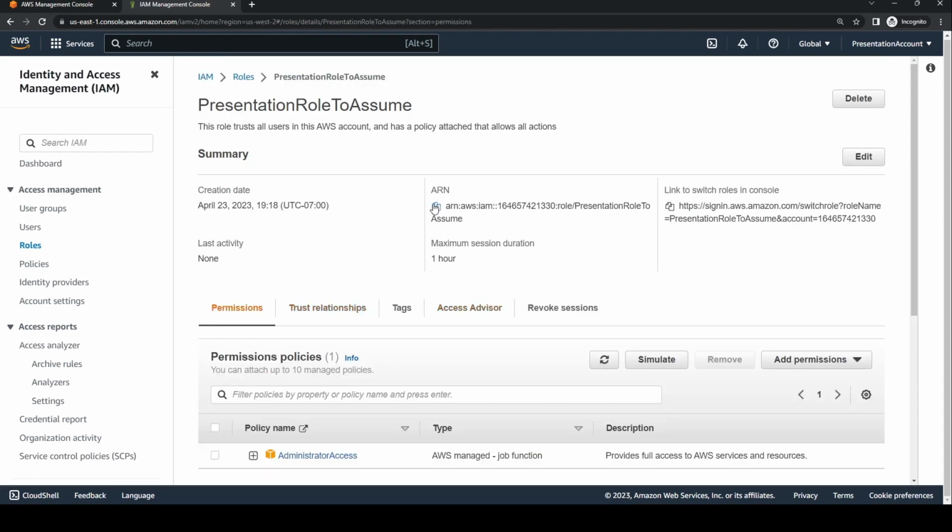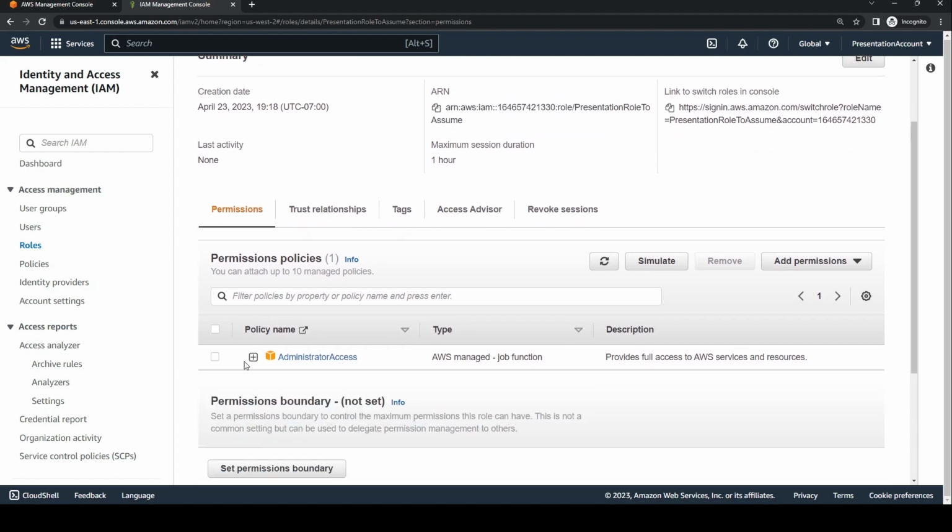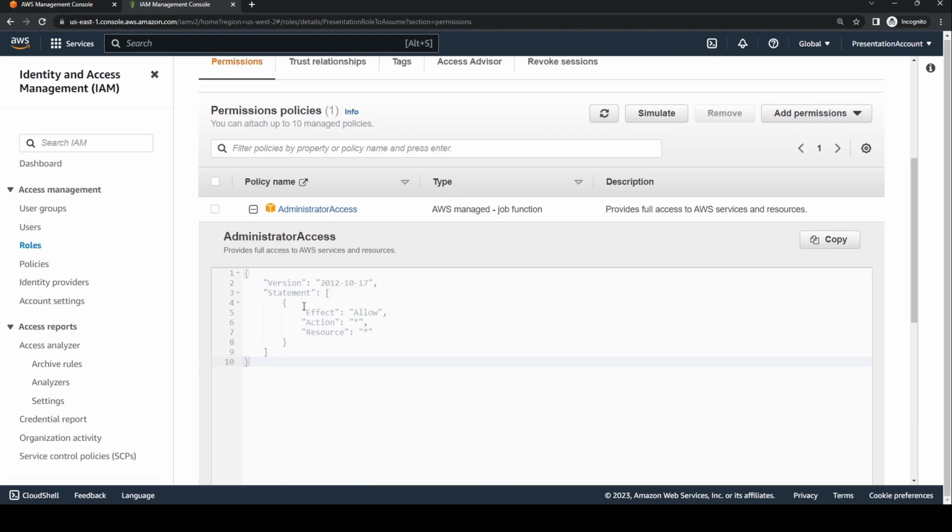We have a summary here. Here's the ARN of the role. Remember, this is global, so there is no region, and it gives us this ARN. This is the policy attached to the role. This is what it can do. So again, it can do everything basically.